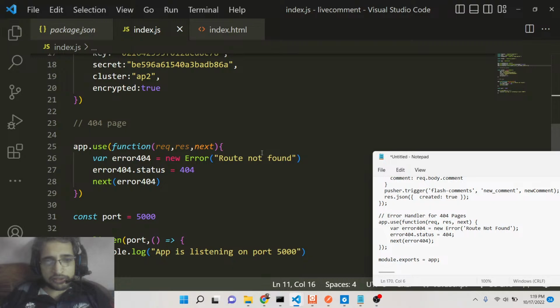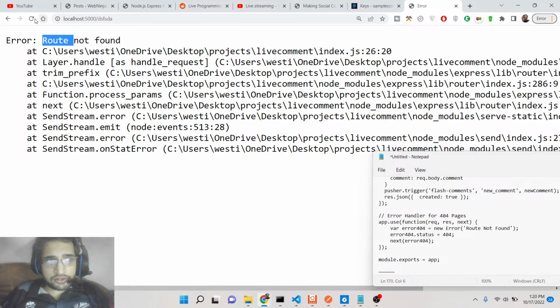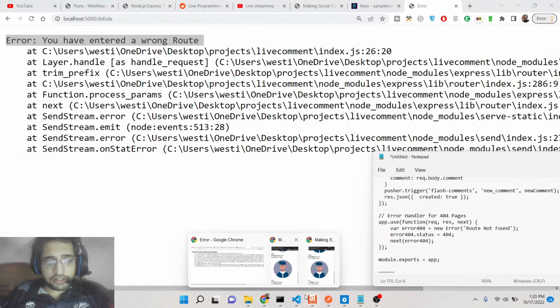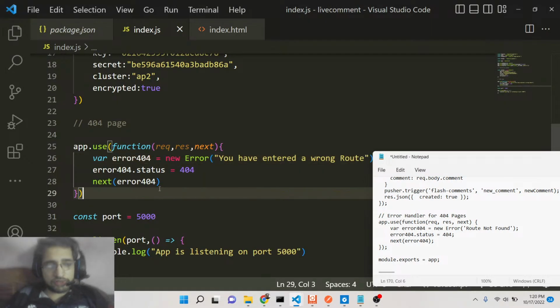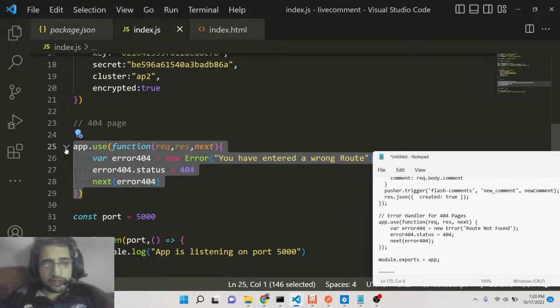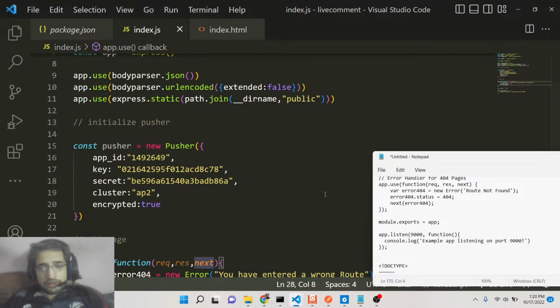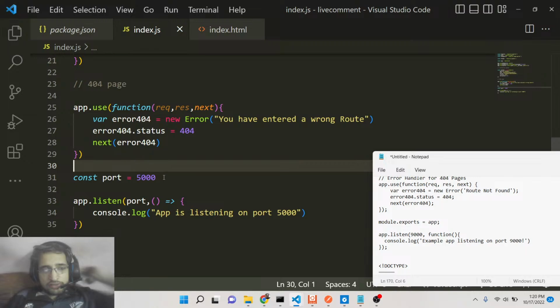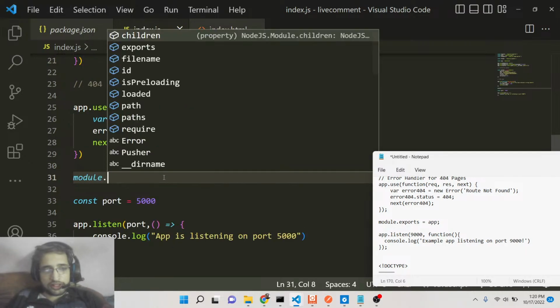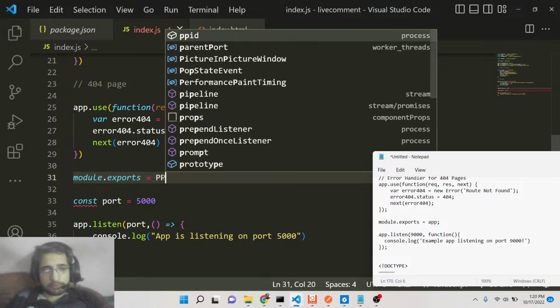If you change this message, let's suppose you have entered a wrong route, and if you change this error and refresh it, you will see this error message appearing here. So here you can configure the 404 message which you will get whenever you enter a wrong route. After this, guys, we need to simply export this. We can simply say module.exports = app.